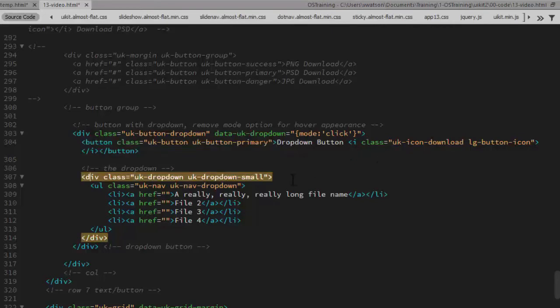The drop-down list is created next. This is the content that will display when you click or hover the button. You start with a div with the class UK dropdown. This dropdown small class keeps the text inside the dropdown from wrapping to another line. Next, add a list with the classes UK nav and UK nav dropdown. Finally, inside that, add the list items that become the options that appear in the dropdown.